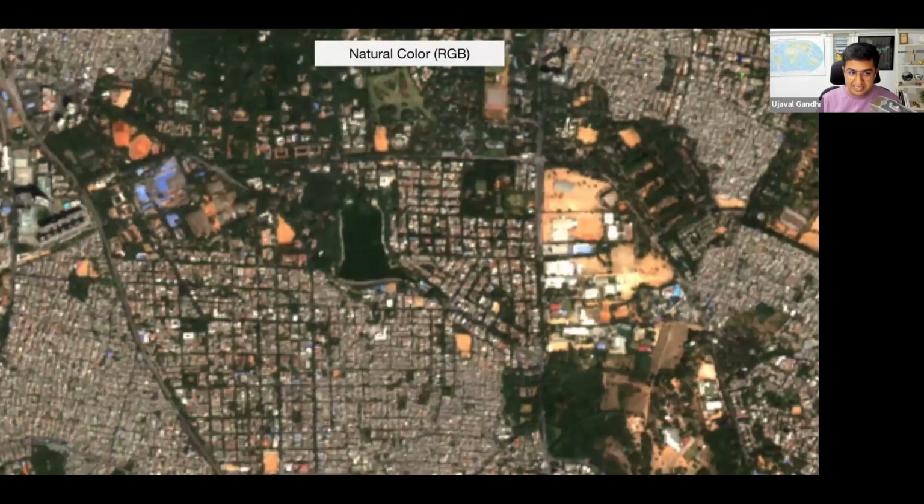Let's say your task is to manually delineate all the vegetation. So you want to highlight vegetation, or you want to say, I want to detect all the water bodies. So I want to create a map of all the water bodies. I want to highlight that. You can create something called a false color composite.